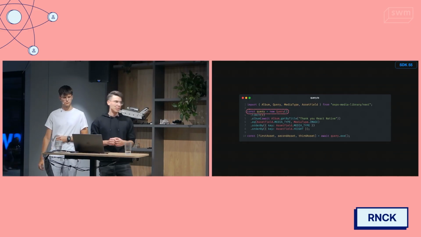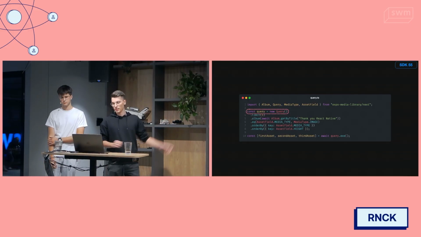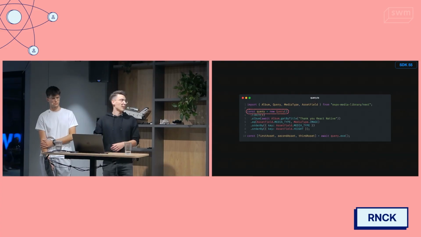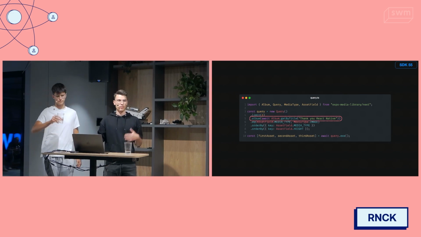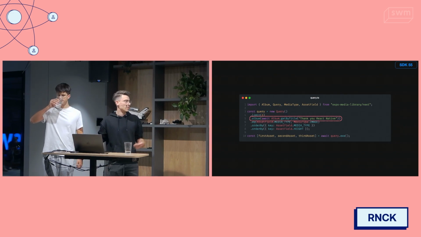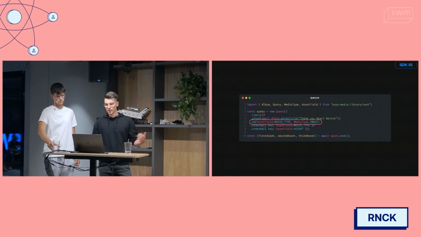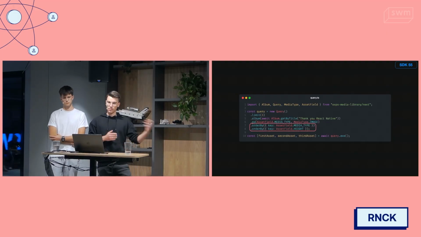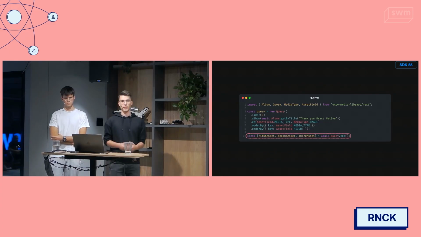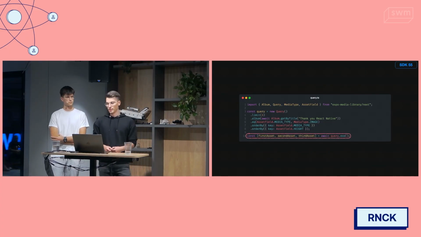You will have access to the query object, query builder, and you can, for instance, limit the number of results, specify the album in which you want to search for the assets, do some filtering. For instance, I just want to return only images. You can sort the results on the native side, and at the end, you can execute the query and get your assets.